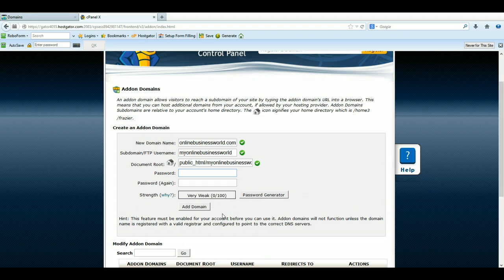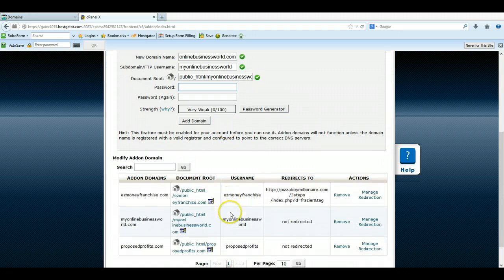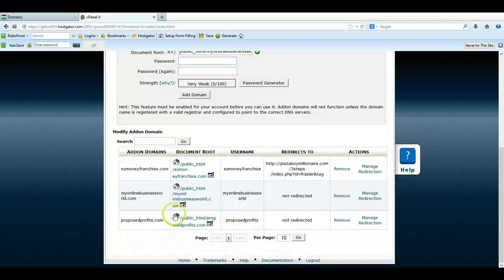Once I would be able to do anything with it. But as you can see here, I already have my online business world set up under my HostGator. So I already have a site set up for this, which is basically a capture page where I capture emails. And it's a capture page that I basically built myself using OptimizePress.